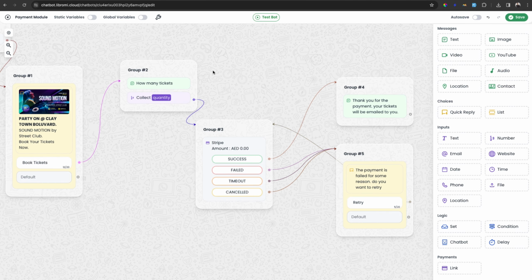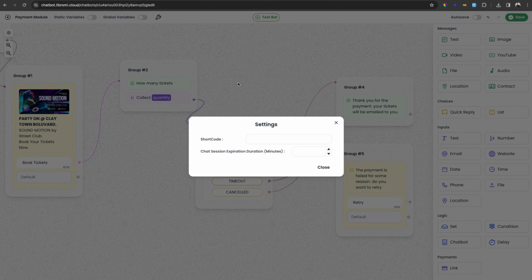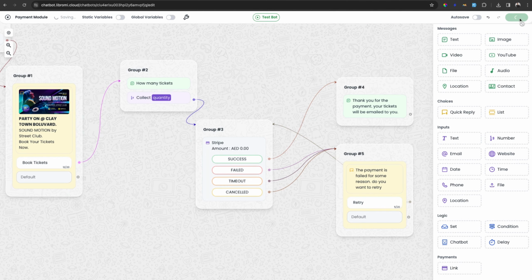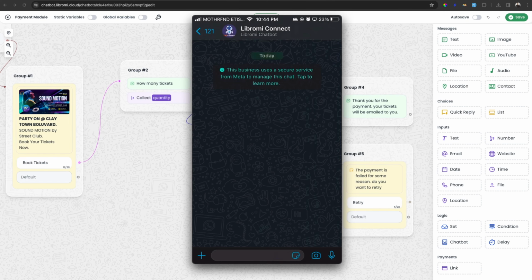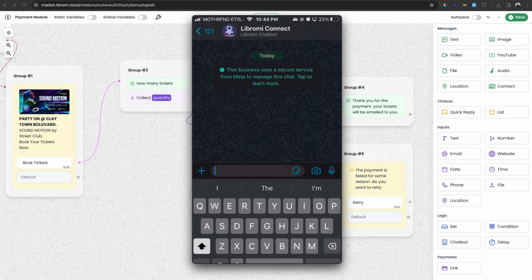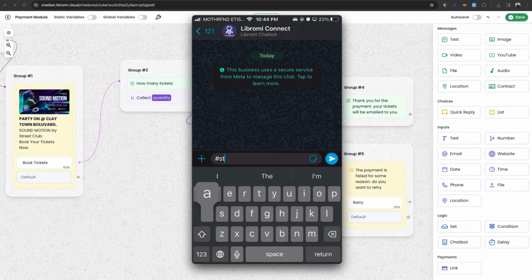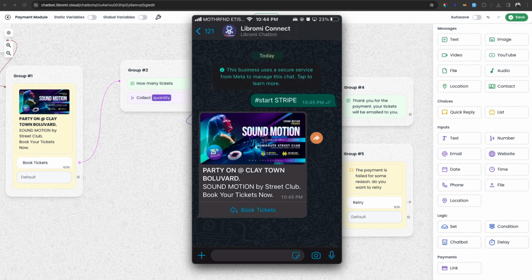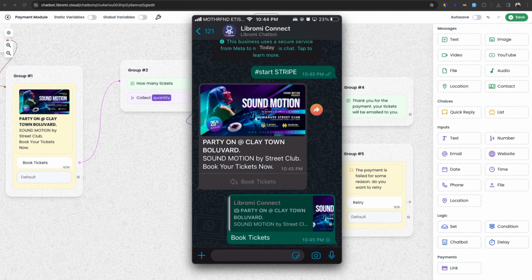For that I'm giving a shortcode to this particular chatbot, so I can trigger this independently. That will be Stripe, for example. So I'm giving Stripe and then a duration of 15 minutes to reset the chatbot, and save the chatbot. To test this chatbot, I have shared my WhatsApp on the screen and I'm sending the shortcode message, that is #start Stripe. And it started with a nice interactive message with the image header, and then I'm clicking on the book tickets button.